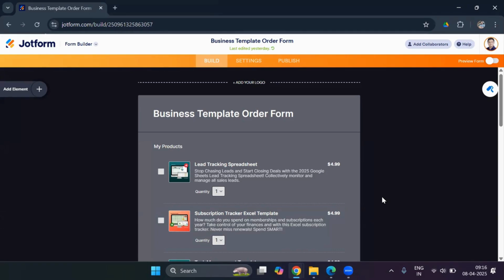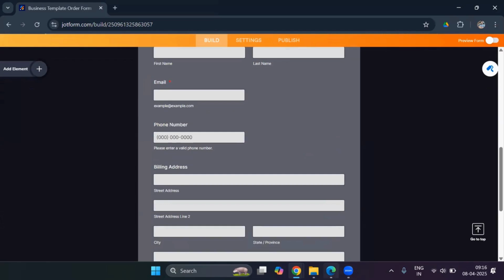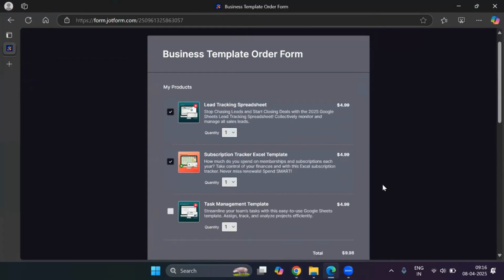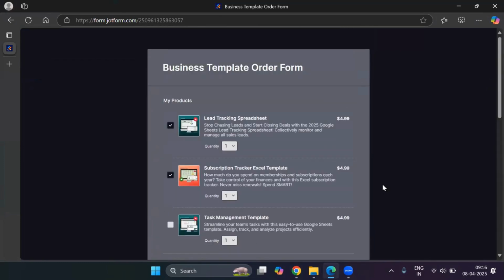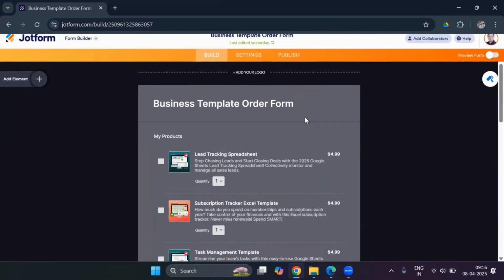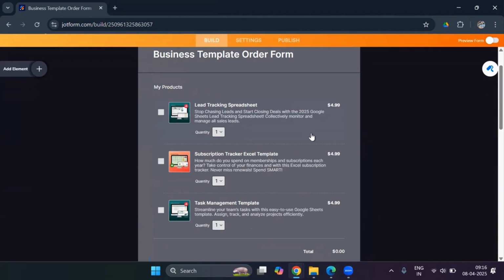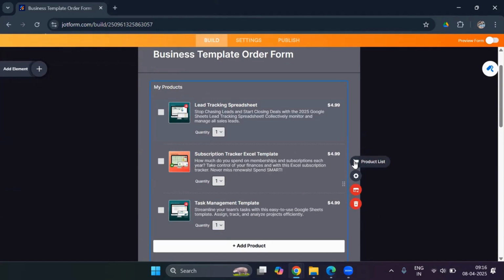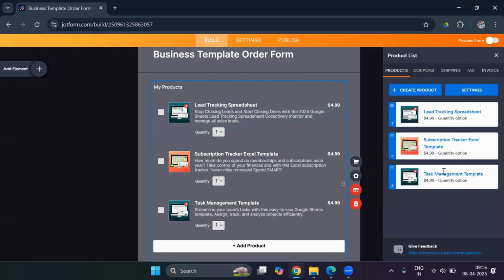This is the admin panel where I can go ahead and I can customize my form. What you see is the user view. This is what they see when they open the link. And this is my admin panel where I can go ahead and I can customize the form. So I can go ahead and I can add more products. If I click on the product list, you can see I have added 3 products. I can go ahead and I can add another product.